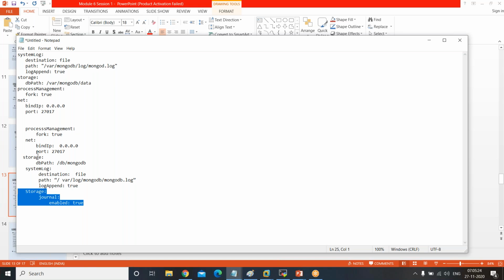Now, process management, net, storage, and everything. Let's see in detail. Basically, this we have already discussed, right? System log destination, like you are logging the events of the Mongo, in which path. This is what log append means. Just write, don't override the logs every time you write. Just write the logs at the end of the file. Append the logs at the end of it. That is what it is called.